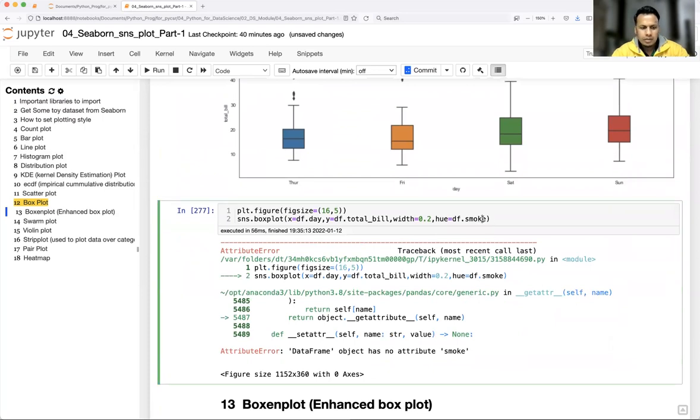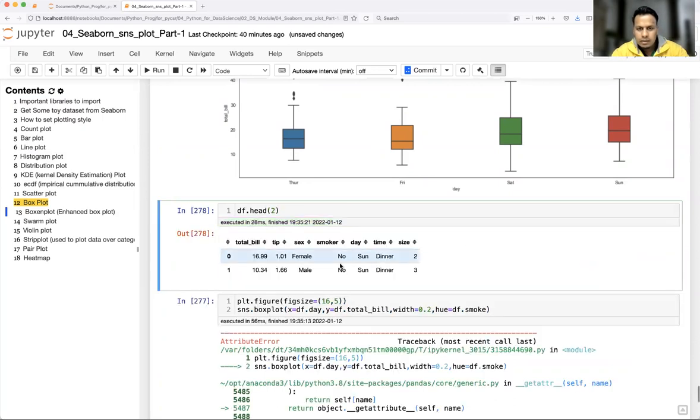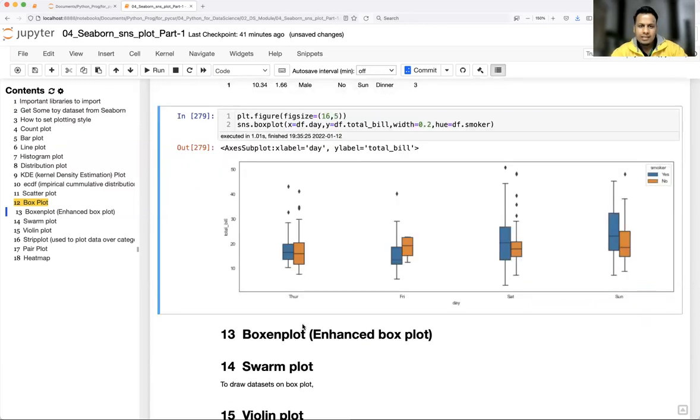Is it smoker or non-smoker? Let me just check. Smoker. Okay, so now you see here, for each day I would like to get that box plot for smoking and non-smoking versus person. Okay, so that's how you add it. So by this time you would have realized how powerful this Seaborn library is.